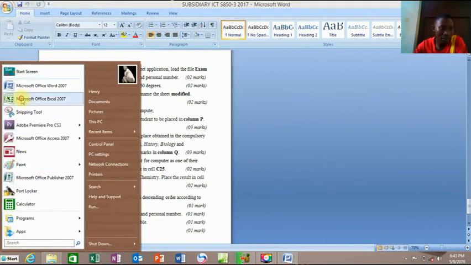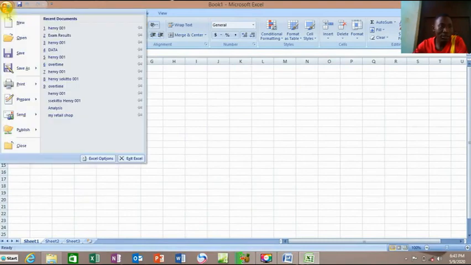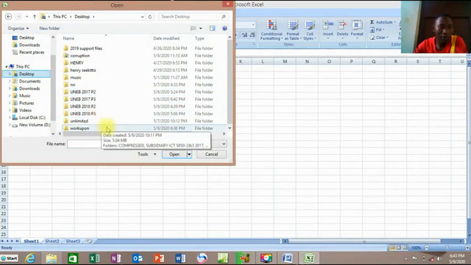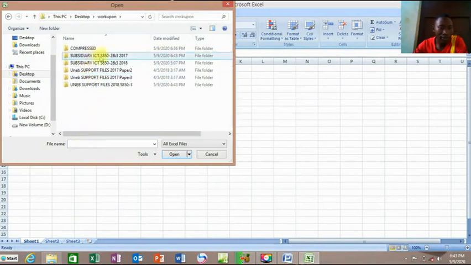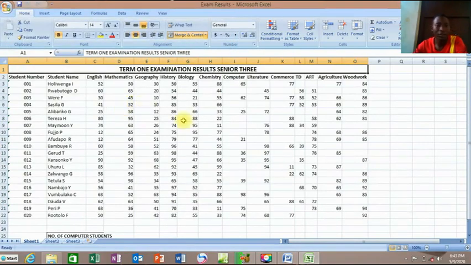If you have opened your Excel, you can come and say open. You look for the desktop where we have our work folder, then look for UNEB 17 paper 3. Double click, then load this. This is how it's going to look specifically.